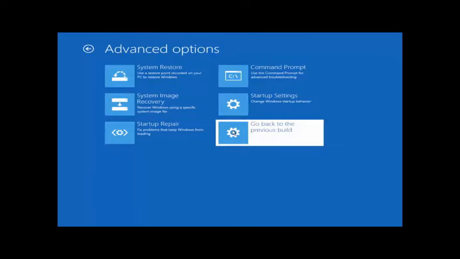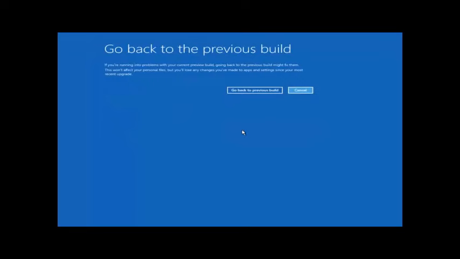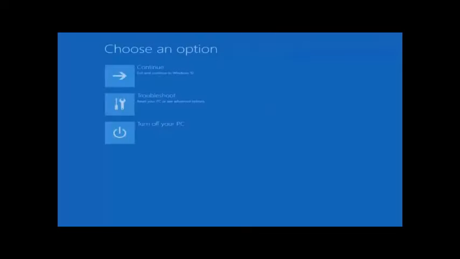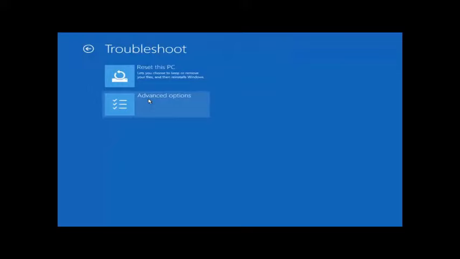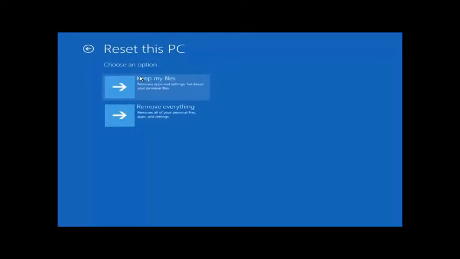The other solution is to go back to the previous build. If you upgraded from Windows 7 or Windows 8 to Windows 10, then this might be a solution, and you can upgrade again after getting Windows 10 again. The last solution using troubleshoot in advanced options is the reset of the PC. We will click on it, and in this solution you have two choices, either keeping your own files or deleting your files.